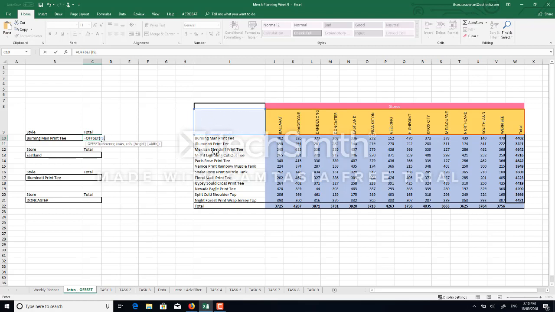Comma. Now the next one is the rows. By how many rows does it need to move down from the starting point to find the style that we are looking for? Currently we are looking for the Burning Man print T, which is available in the very first row right below the starting point. So it will be row number 1, and now we have to count by how many columns it should move towards the right side from the starting point so that it can reach the total column.